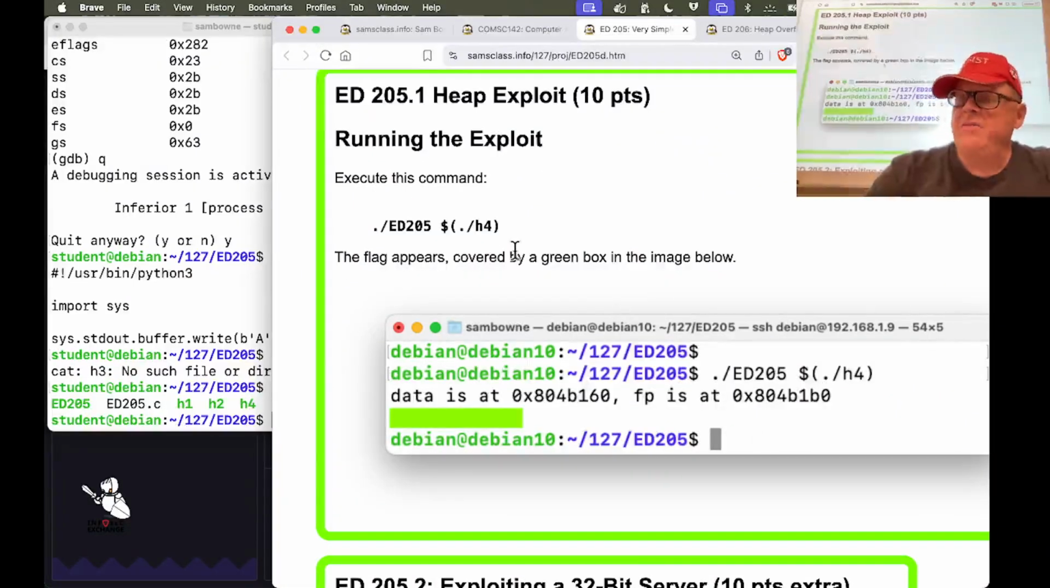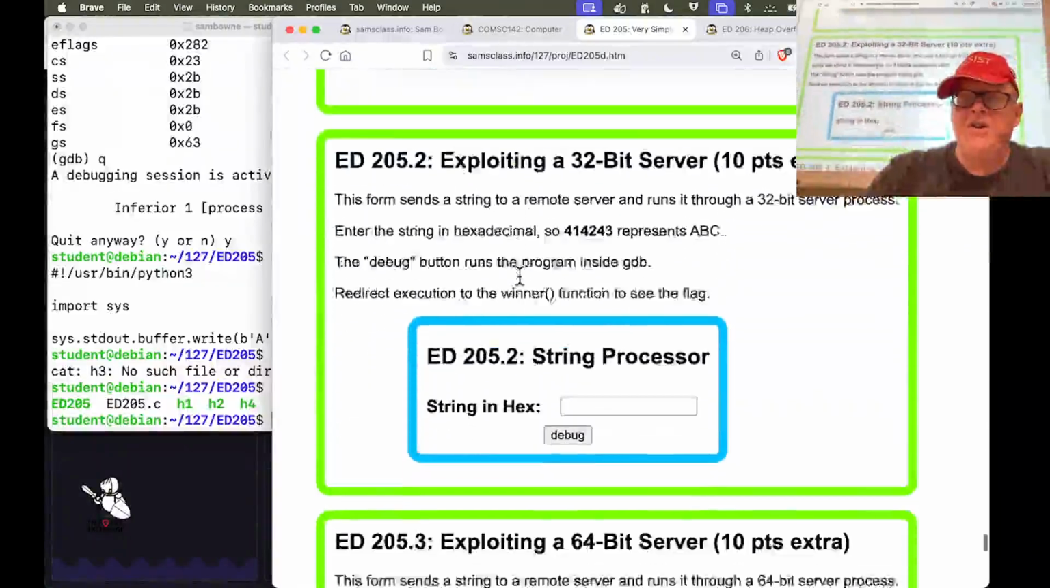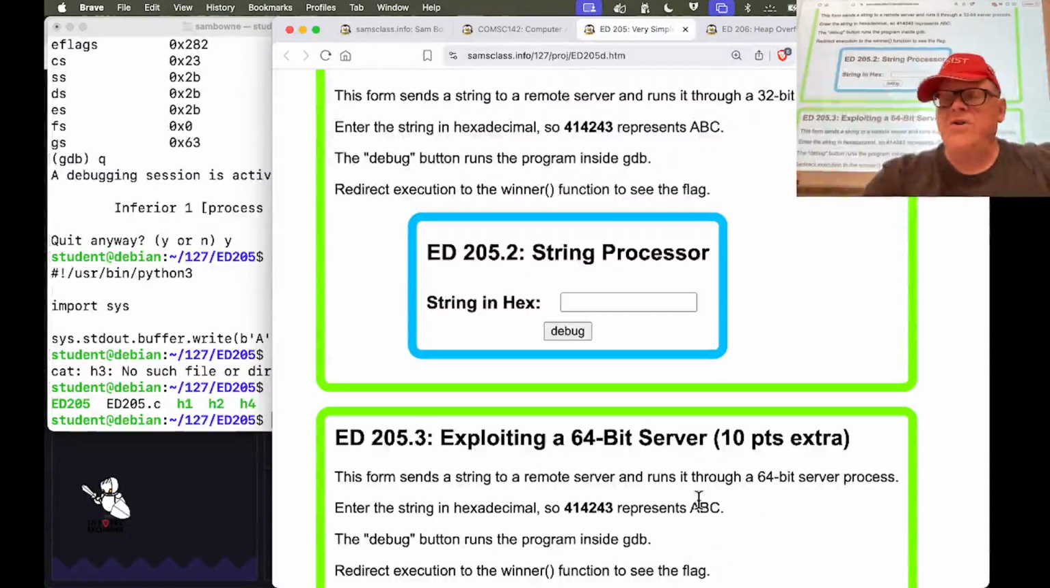So that's how this is a simple heap exploit that's very much like the buffer overflows we've done, and there are some other challenges down here where you get to do it under a remote server and on a 64-bit server to get extra credit. So that's what I wanted to show you about that one.